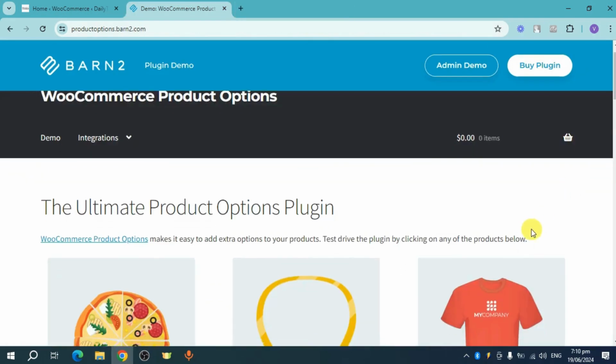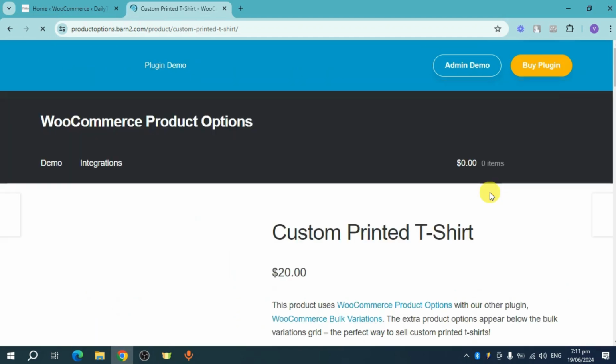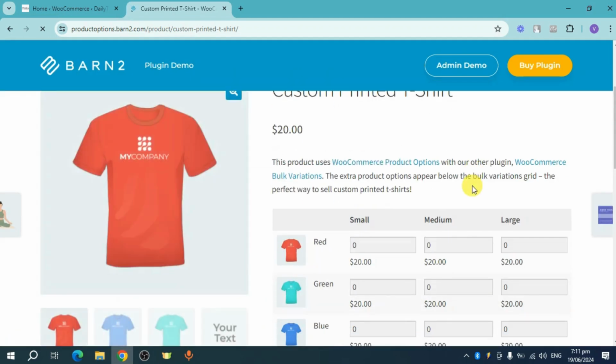Now let's head back right here. Now you can click on this custom printed t-shirt. You can select on options right here. Now this is what it will look like. So it actually allows customers to add a custom image for this one.